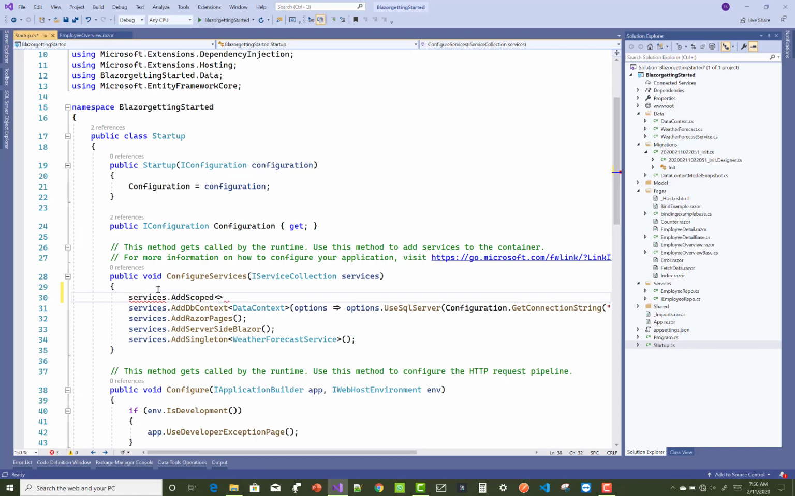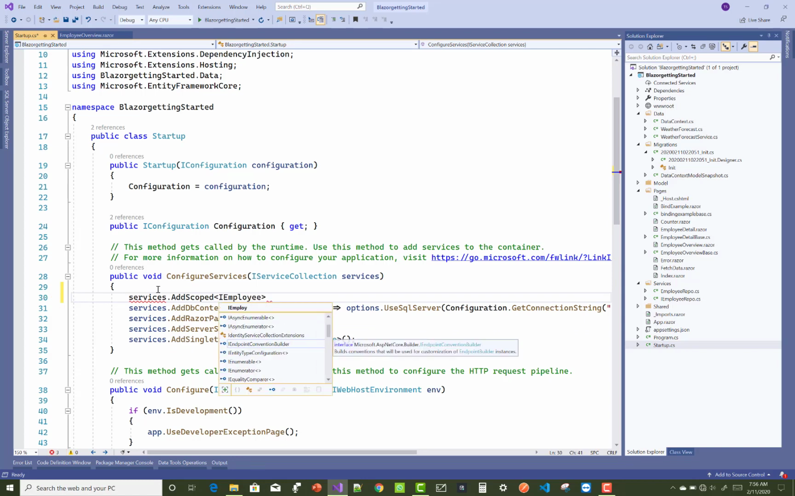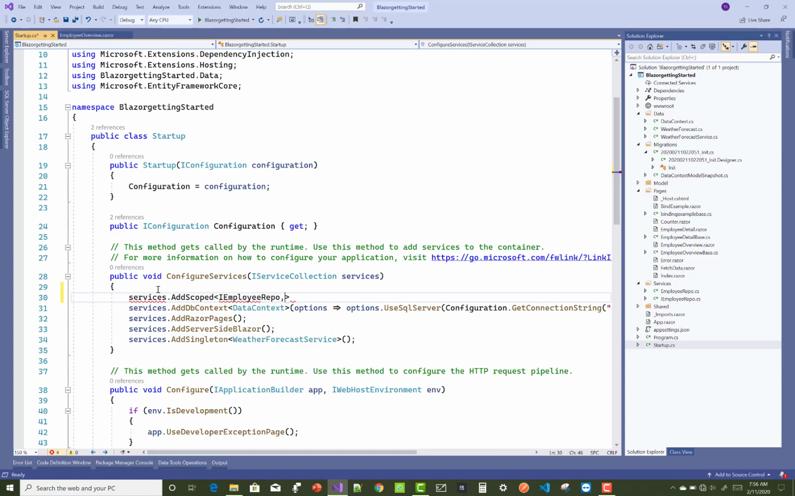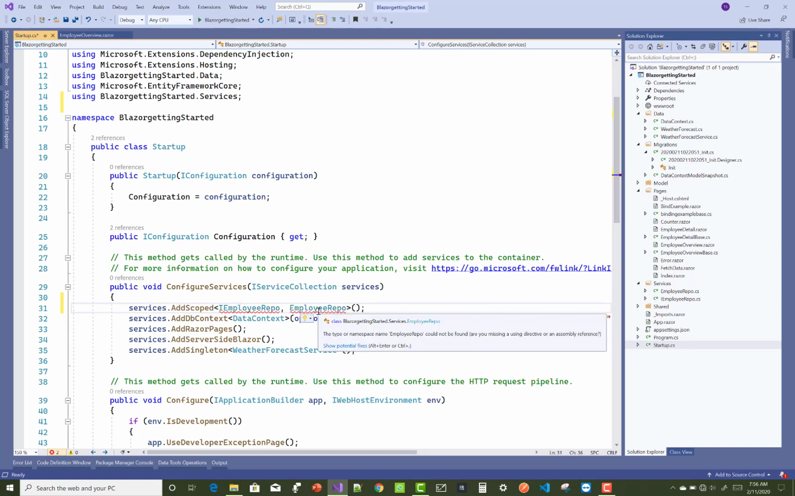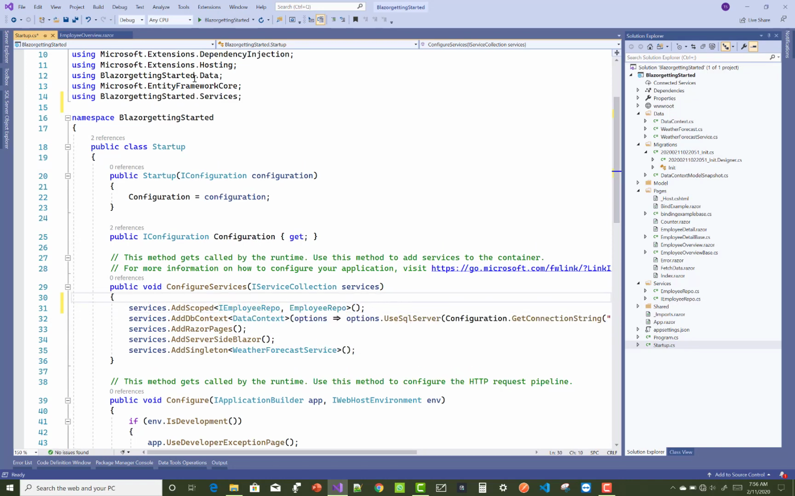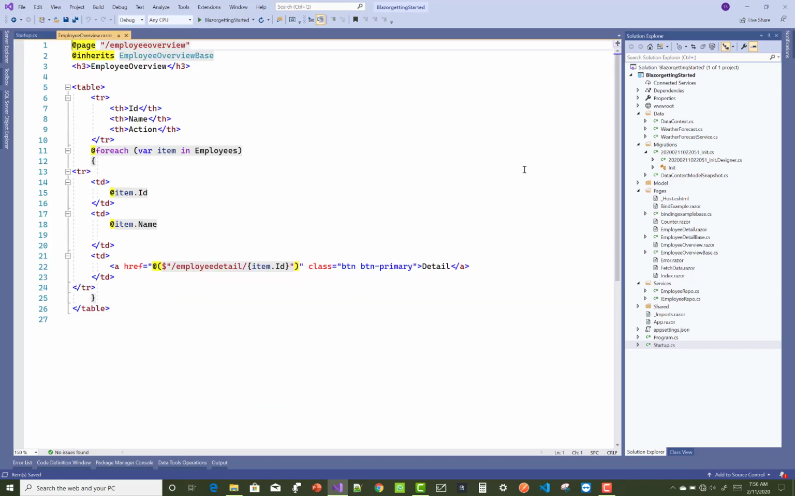So services.AddScoped, add dependency injection as scoped in your project, for IEmployeeRepo and EmployeeRepo. I want to get only a single instance for the objects, so only use AddScoped here. You can also use AddTransient here. This is already prepared.